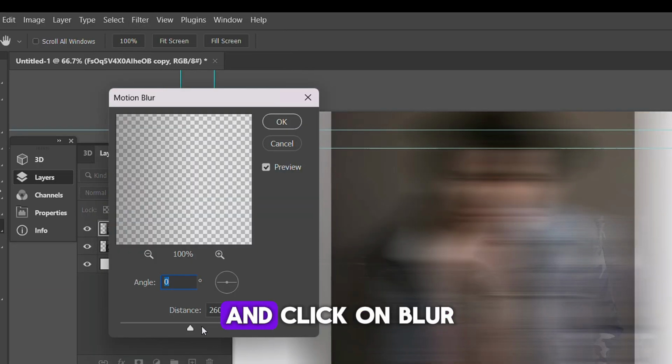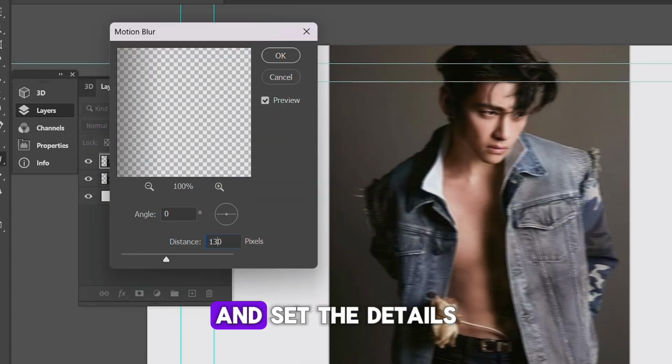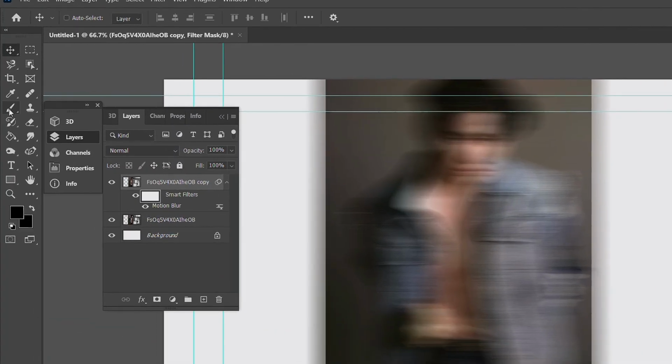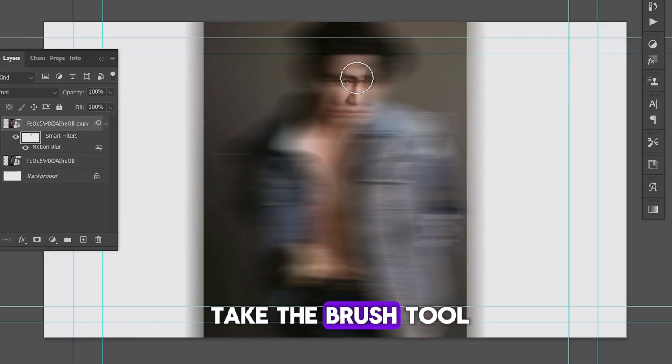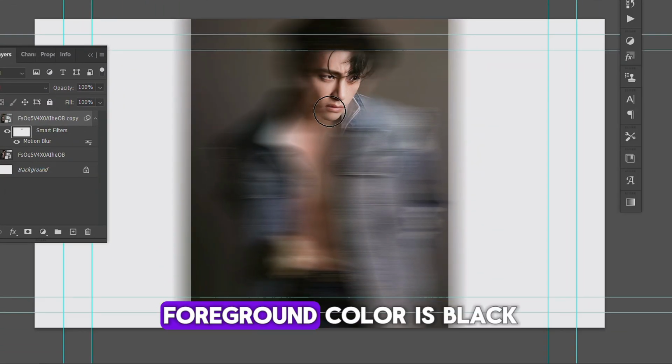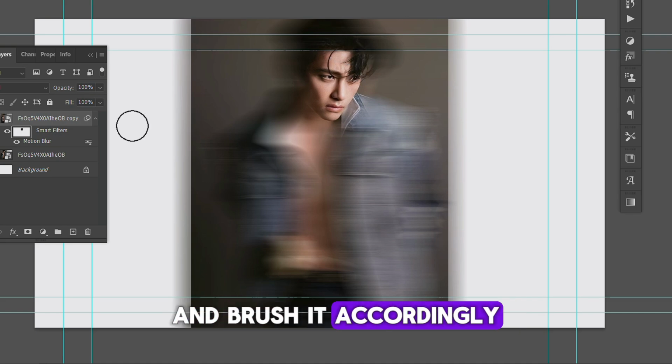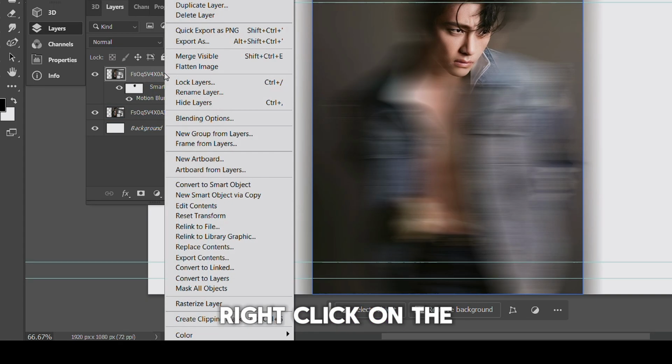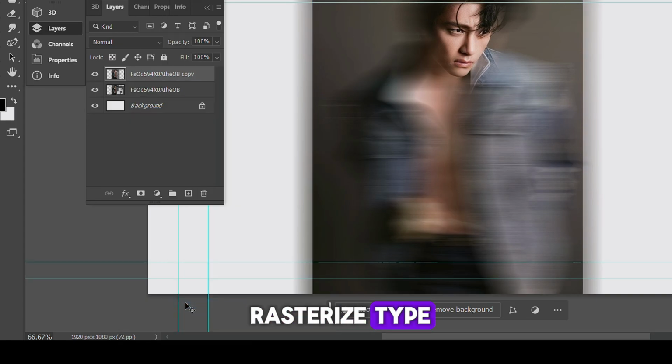Now go to filter and click on blur and then click on motion blur and set the details and click OK. Now click this and take the brush tool. Make sure that the foreground color is black and brush it accordingly. Now right click on the layer and click on rasterize type.